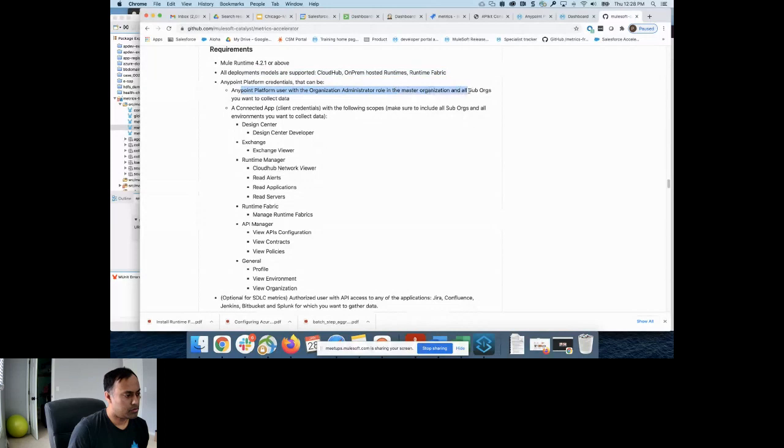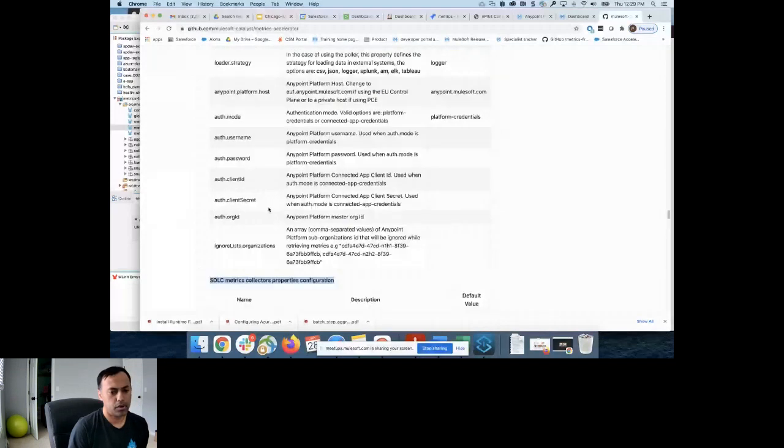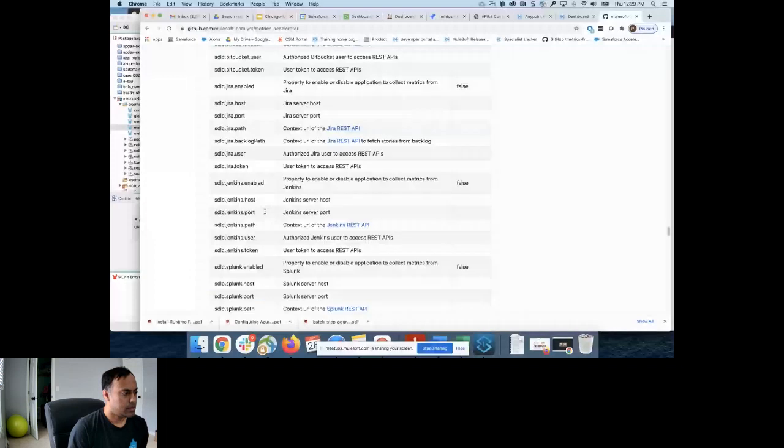So you clone the GitHub project, you adjust your properties, and we'll go through that a little bit. And these properties are mentioned here as well. So these are the SDLC things. Maybe if you don't want to use SDLC, maybe in the first run, just don't do it. So yeah, pretty much that's it. And now let's move on to the demo part of it.